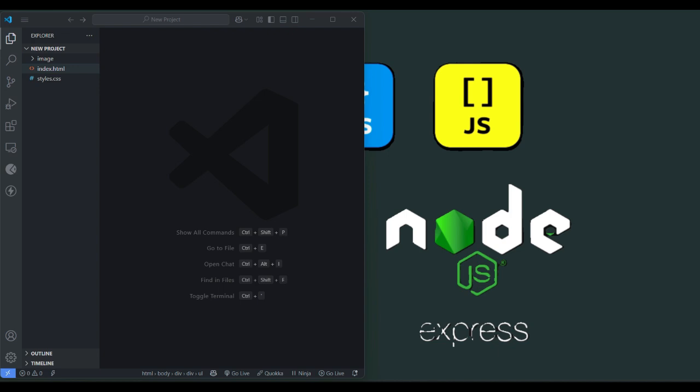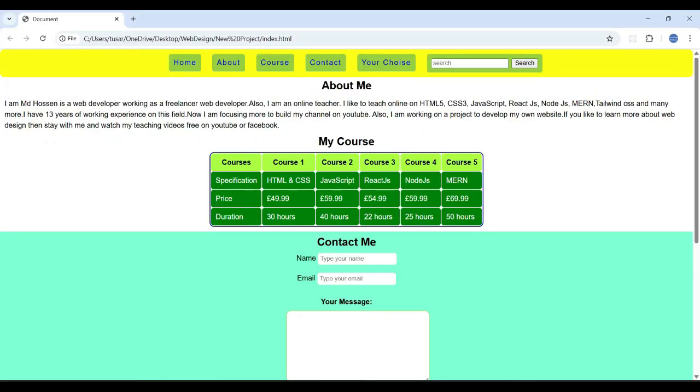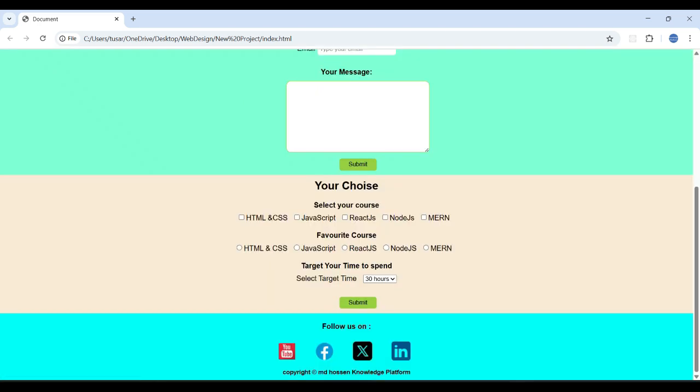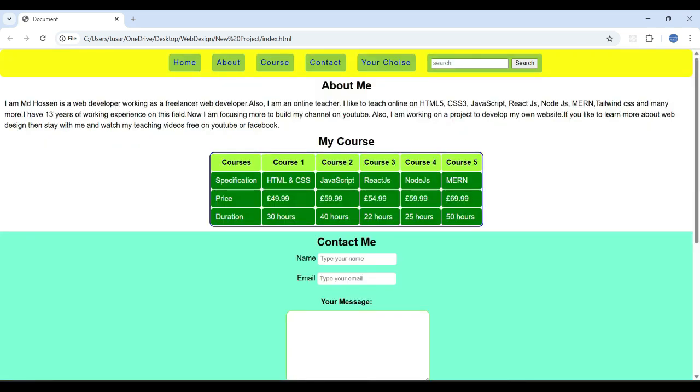Actually, our website will be exactly like this website. There will be a navigation bar, so all the menus will be here. Then there will be some sections. At the bottom, there will be a footer. There is some form as well. I already built and designed this website, but we're going to do it together from the beginning to the end.